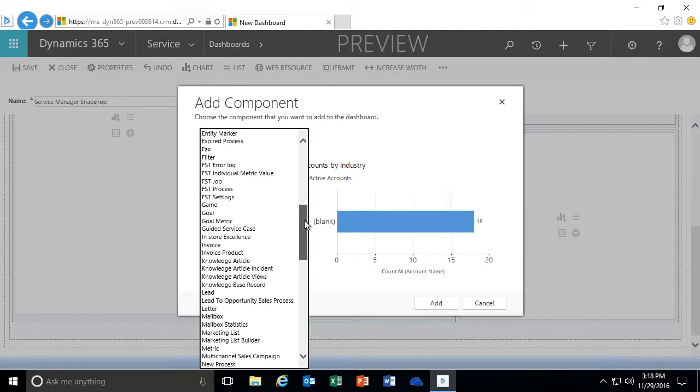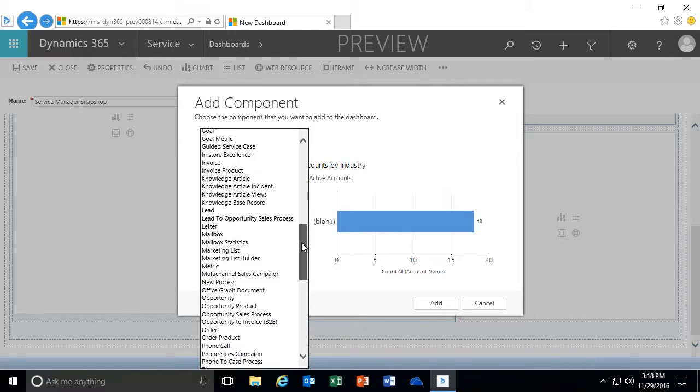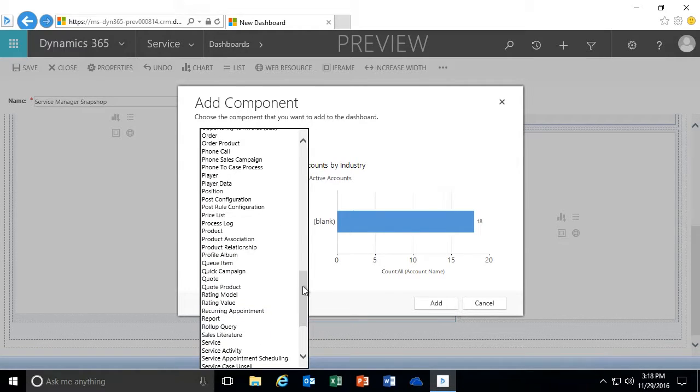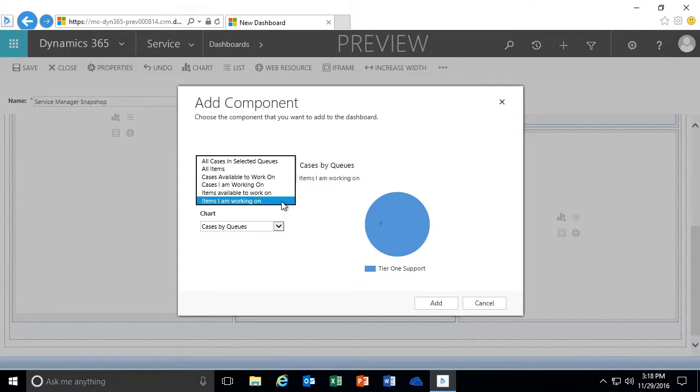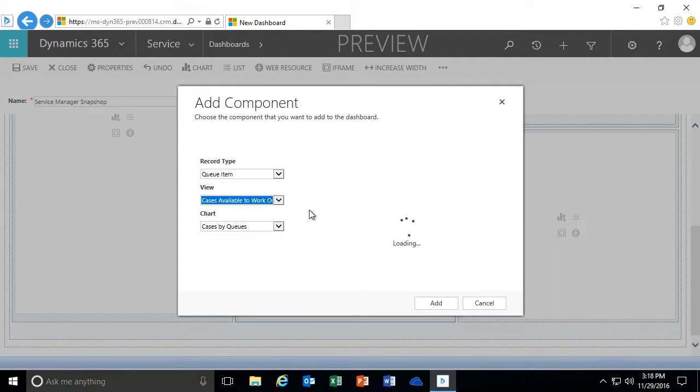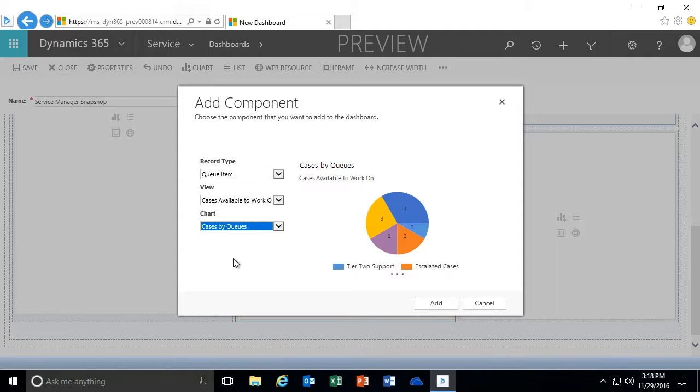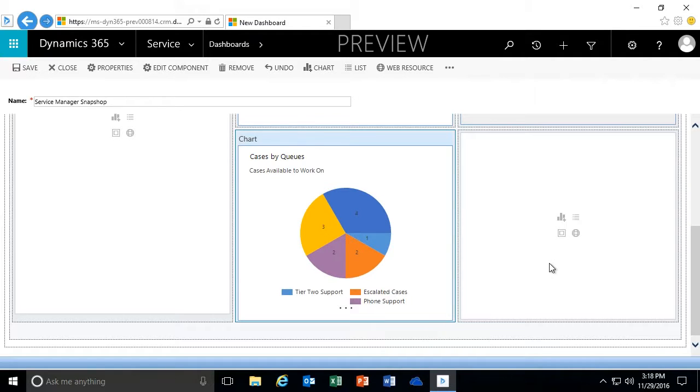So let's say I might want to go down to my queue items, and then from the queue items, the view I might want to see is cases available to work on. And then again, you'll see the chart I have available is cases by queue. So I'm going to add that one.